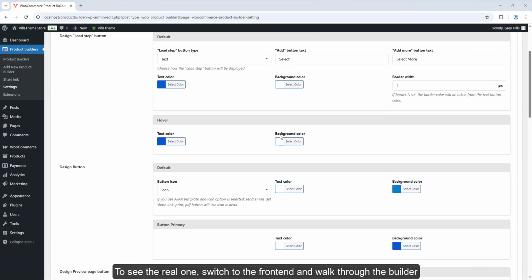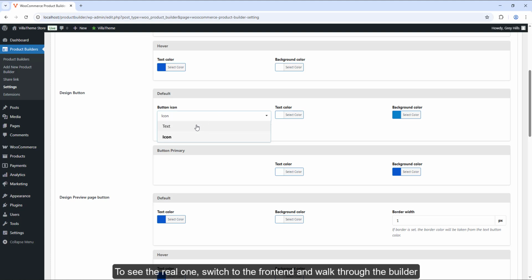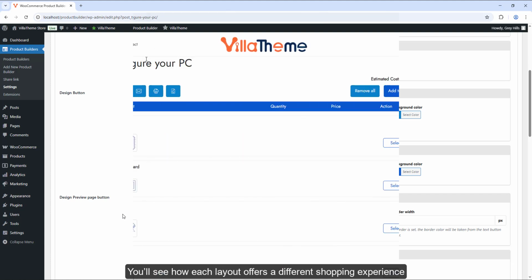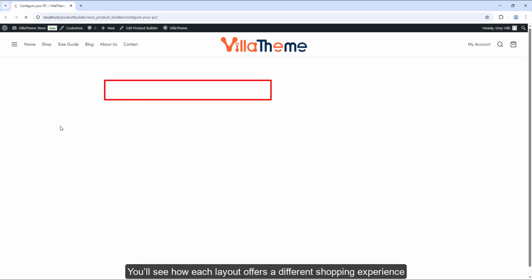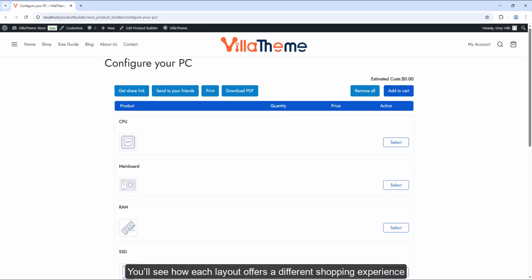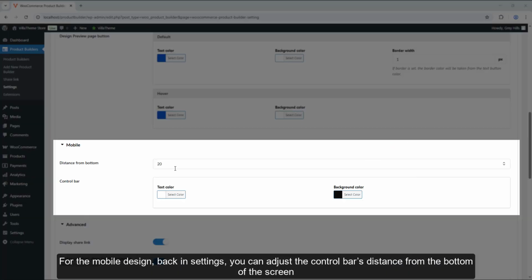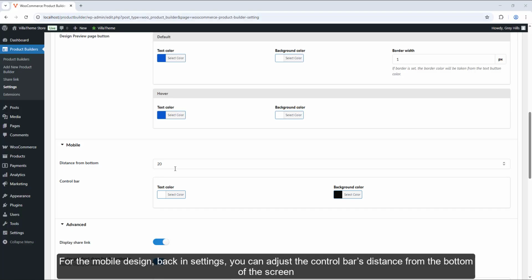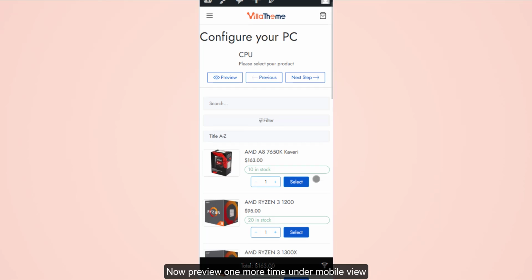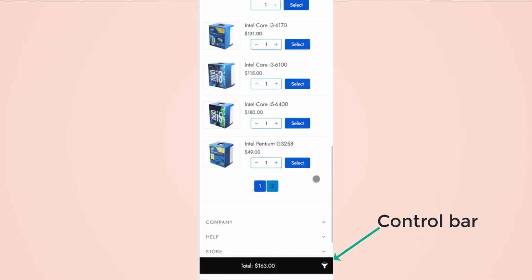To see the real one, switch to the front end and walk through the builder. You'll see how each layout offers a different shopping experience. For the mobile design, back in Settings, you can adjust the control bar's distance from the bottom of the screen. Now preview each template one more time under Mobile View.